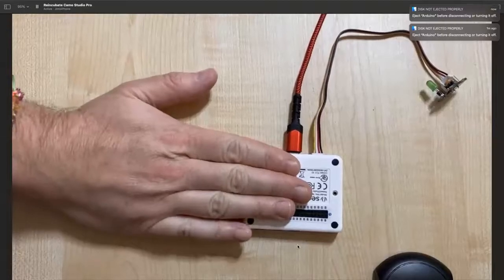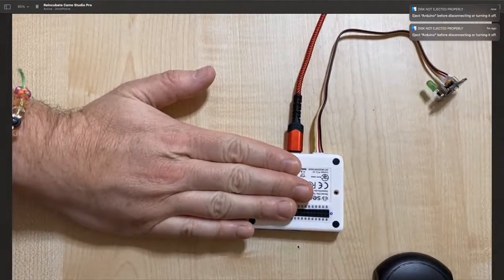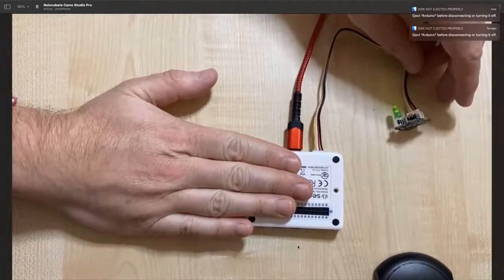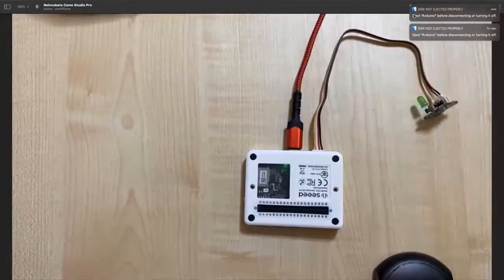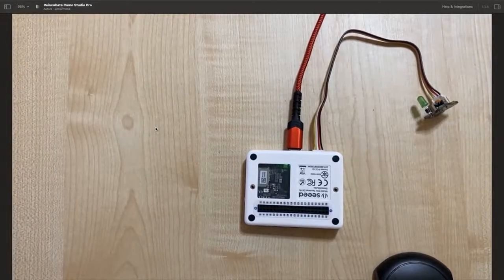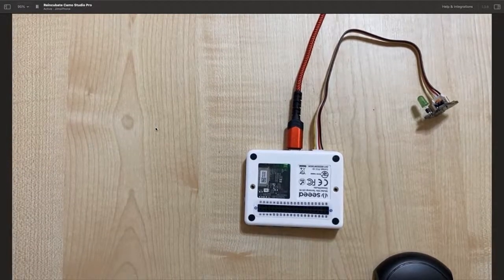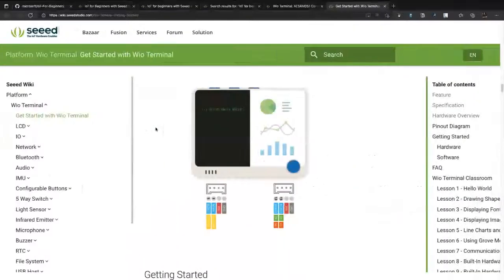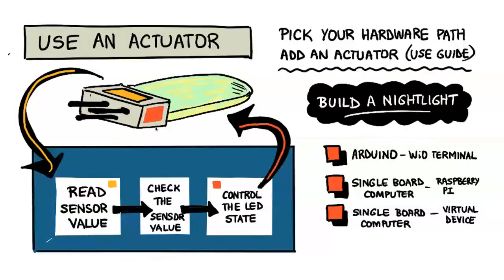And if I cover that up, give it the 5 seconds. There we go. You can see the light's come on. And then I take my hand off it, and the light goes off. So we've built a basic night light, the same as my 8-year-old has got in our hallway. When it gets dark, it lights up so she can see if she wakes up in the middle of the night. We've built a basic night light using a sensor and an actuator. We've got that kind of feedback loop going on: read from the sensor, control the actuator.